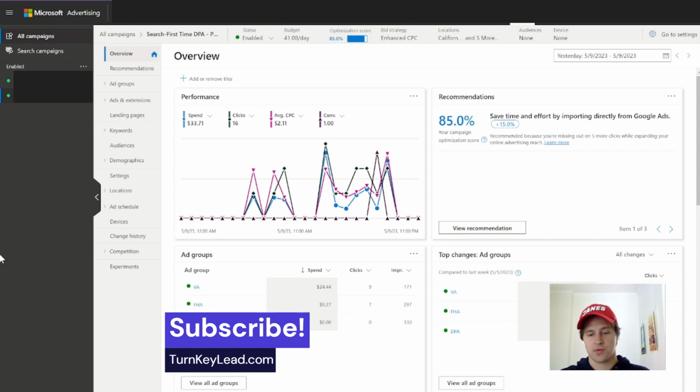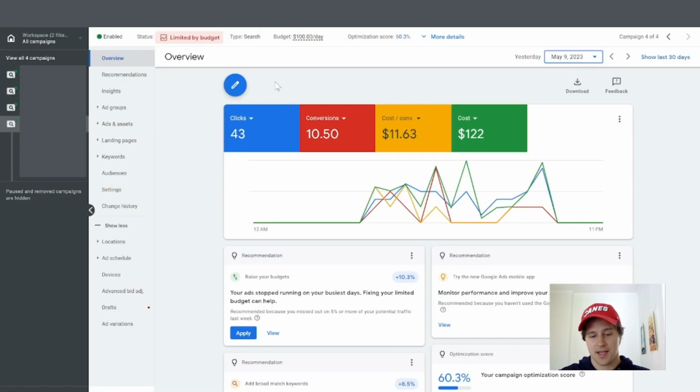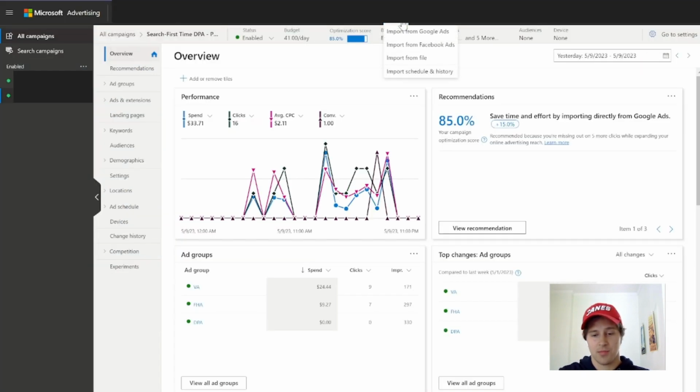So the first tip is really going to be importing your data from Google Ads into Microsoft efficiently and effectively, right? So if you have a campaign in Google Ads and you have a lot of great data, you're going to want to leverage this information into Microsoft as quickly and as smoothly as possible. So go into Microsoft Ads and hit import, and then make sure you're selecting import from Google Ads.